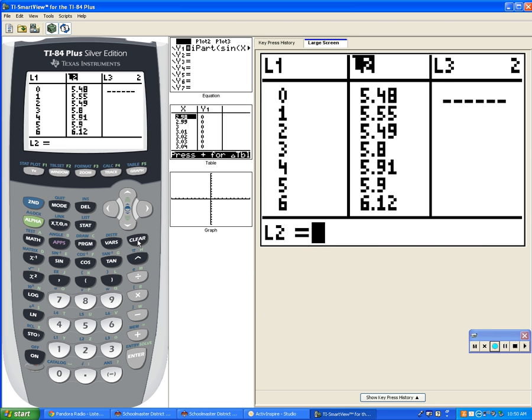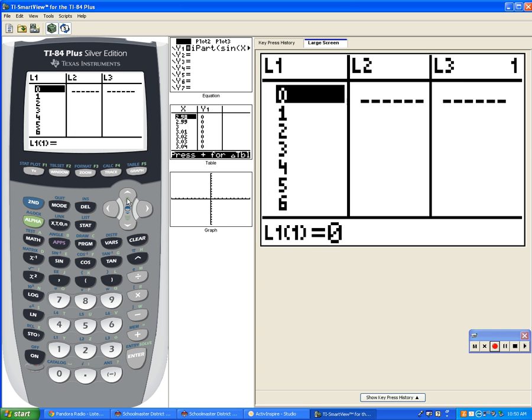All right. You do the same thing for L1. Nothing happened when I hit clear. You have to hit the up arrow, and then clear, and then enter. Oh, yeah, okay. And then go over to L1, same thing: clear, and then enter. All right. Very good.